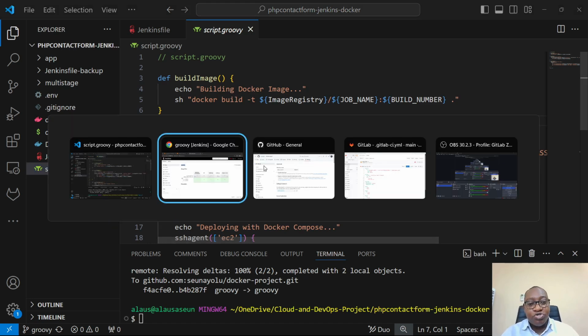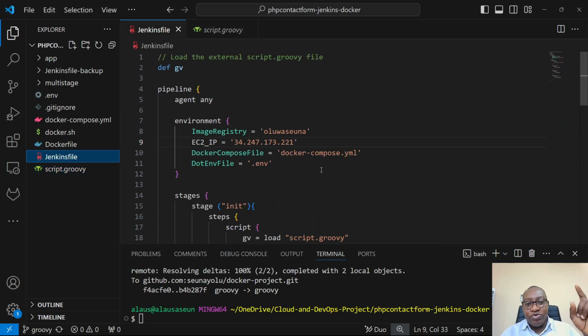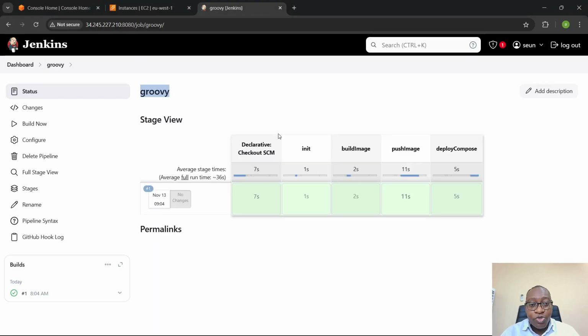Normally it was supposed to be the image registry / Groovy, which is the job name. The job name is Groovy and the build number is number 1. But because it was able to find an image in my Docker Hub, it ran successfully. It did not fail at all.